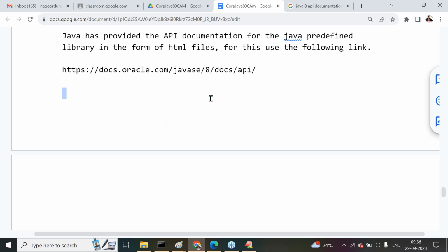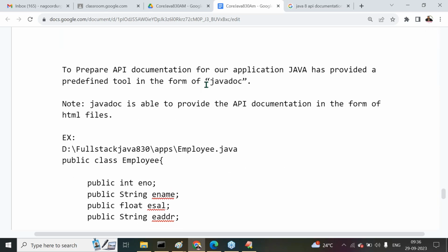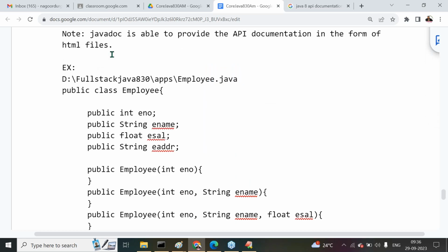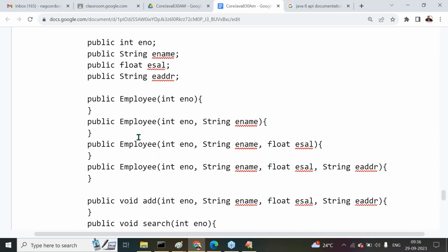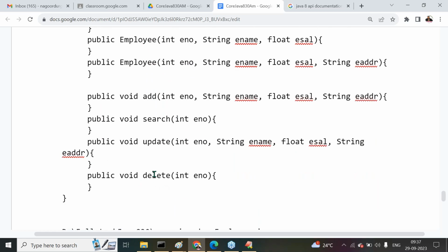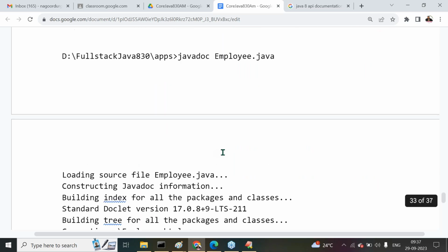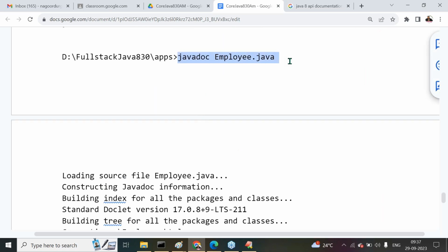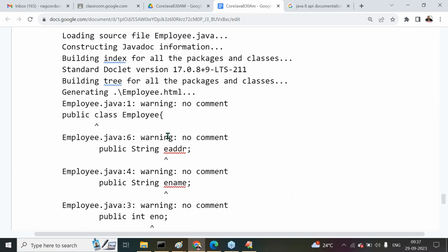Right. For that purpose, to prepare API documentation for our application, Java has provided a separate tool or command, the javadoc command. Javadoc is able to provide the API documentation in the form of HTML files. I have taken a simple Employee program with 4 variables, 4 constructors and 4 methods. We get the API documentation for this just by using javadoc Employee.java, and the details are available clearly.